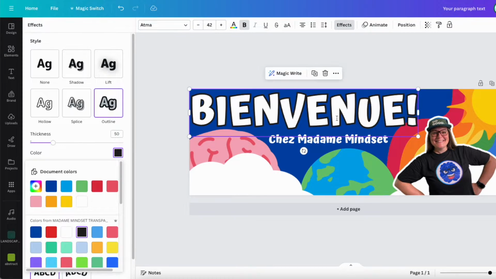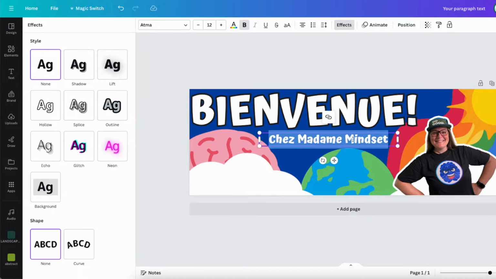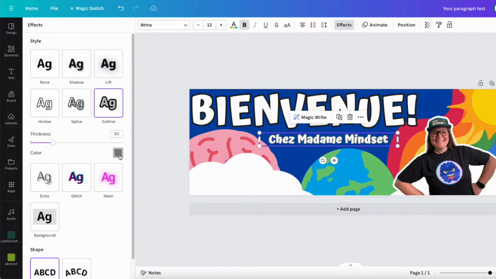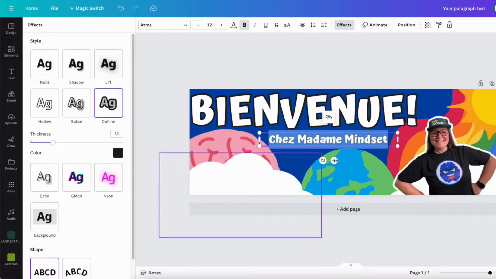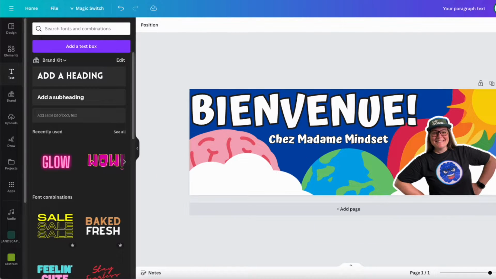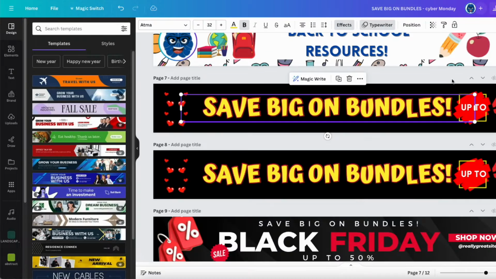I pick black because that kind of makes it pop. And then I would do the same thing with this. And you'll notice that 50, when the font is smaller, looks less thick, but it helps it pop out better. So the next thing I want to put is like a save big on bundles, kind of like this one.